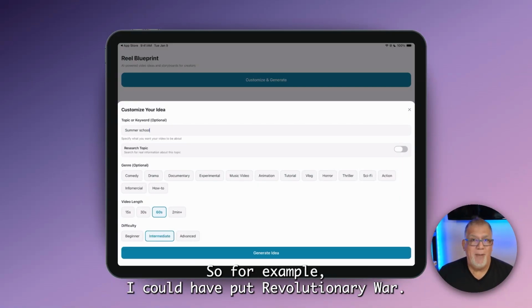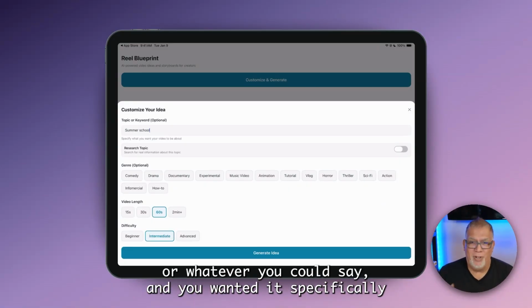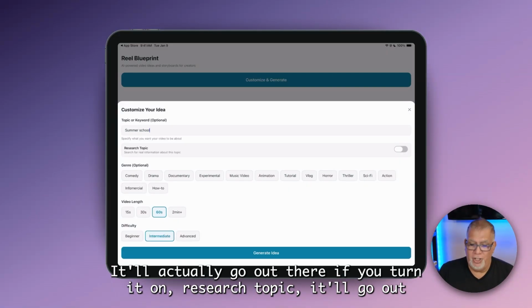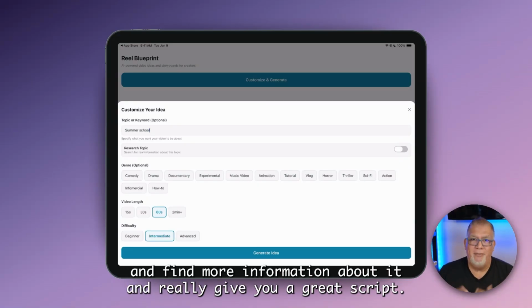So, for example, I could have put Revolutionary War. Maybe I need to make a short film for class or whatever. It could say, and you wanted it specifically about a certain thing in the Revolutionary War. It'll actually go out there. If you turn it on, research topic, it'll go out and find more information about it and really give you a great script.